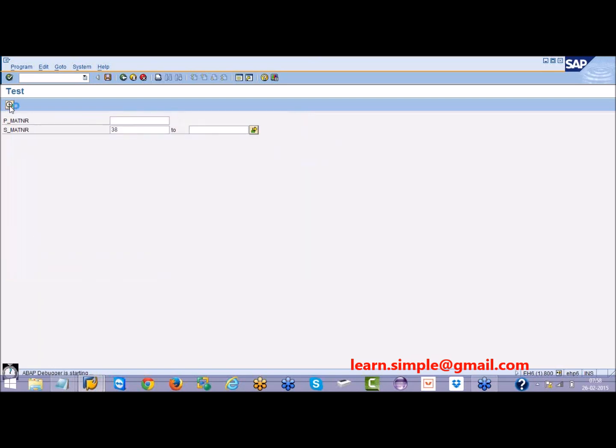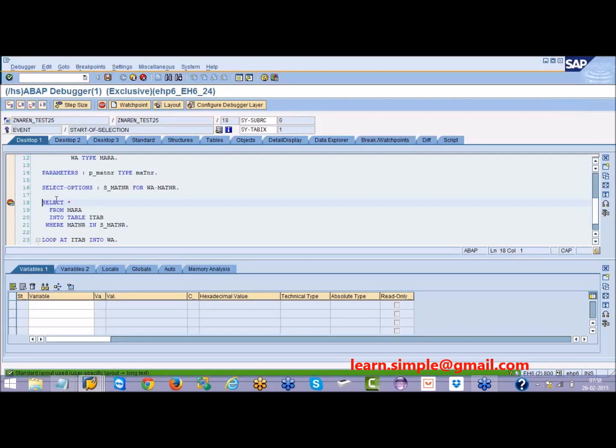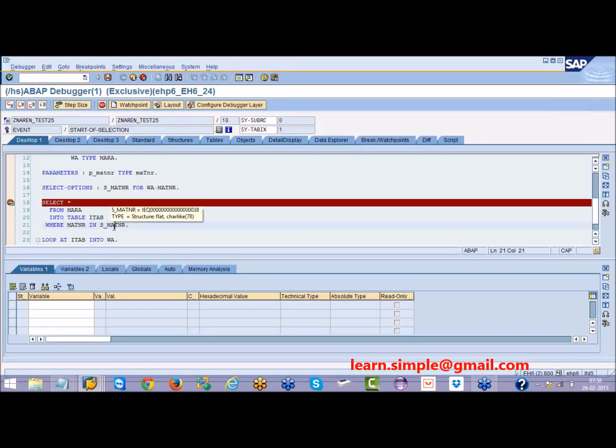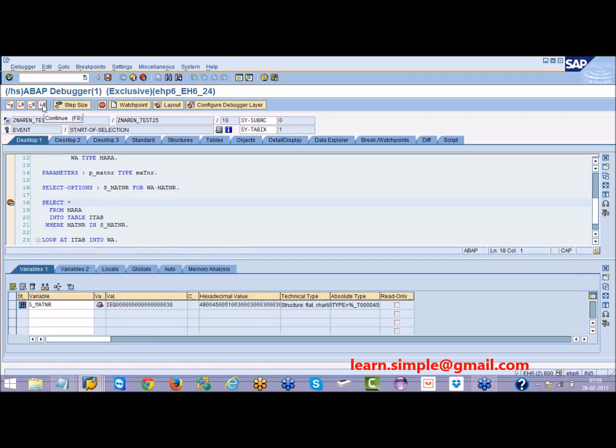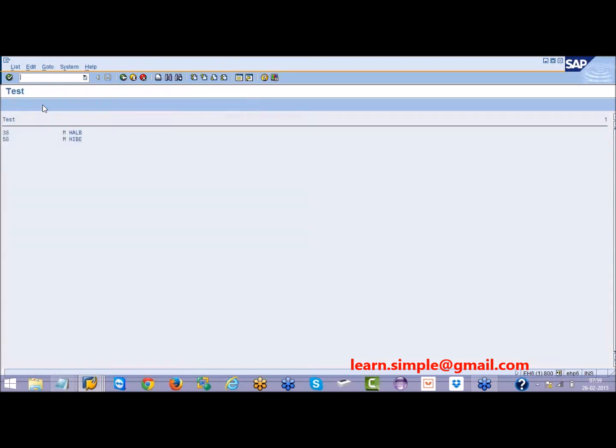Then when I go in debugging, see how the internal table appears. First entry inclusive, that means material number equal to 38, material number equal to 48, material number equal to 58, like this. Now my internal table is having 3 entries, the select option internal table. So when I execute, it should show me the 3 entries, but material number 48 is not available in the database itself. So in the database only material number 38 and 58 is available, so only they are appearing in the output.